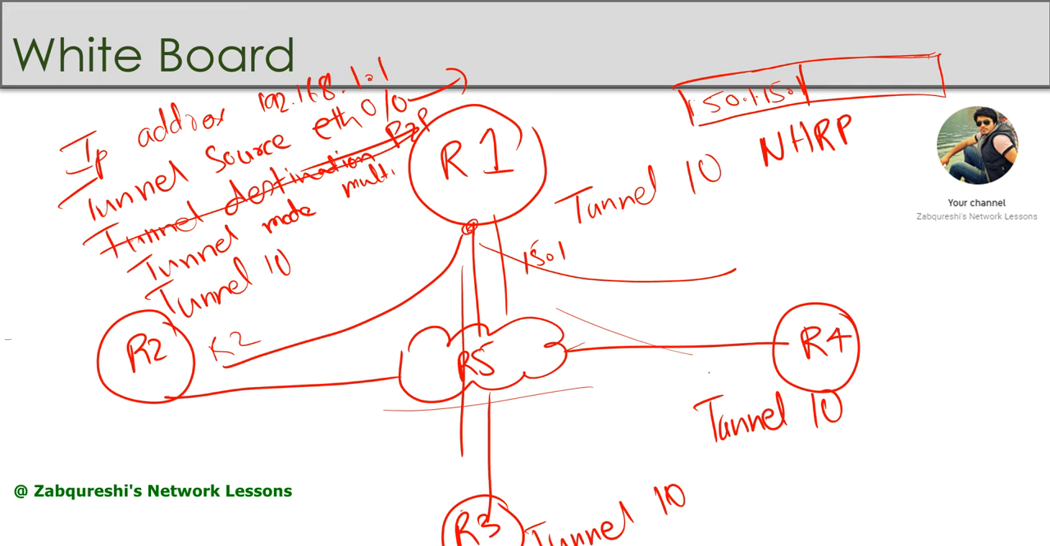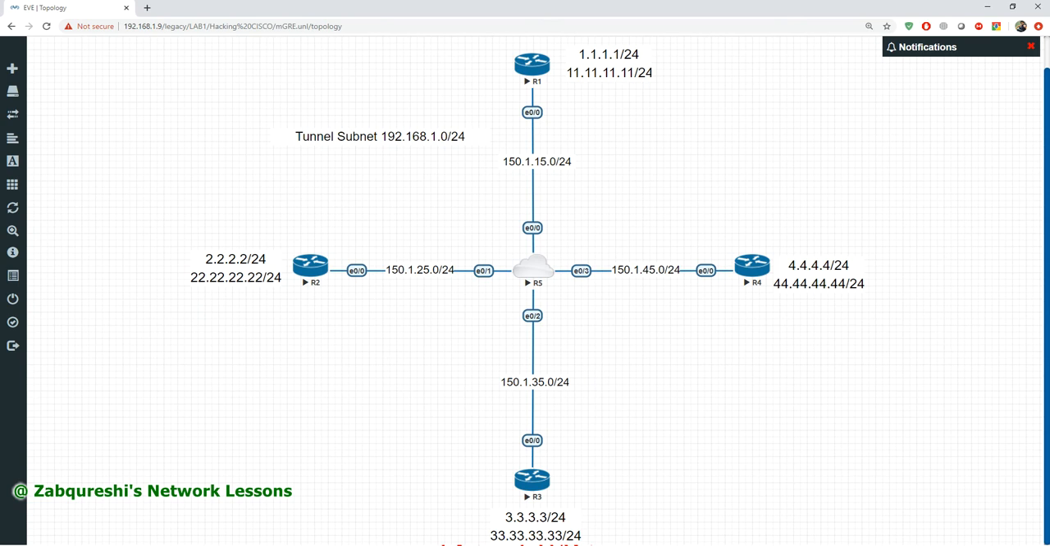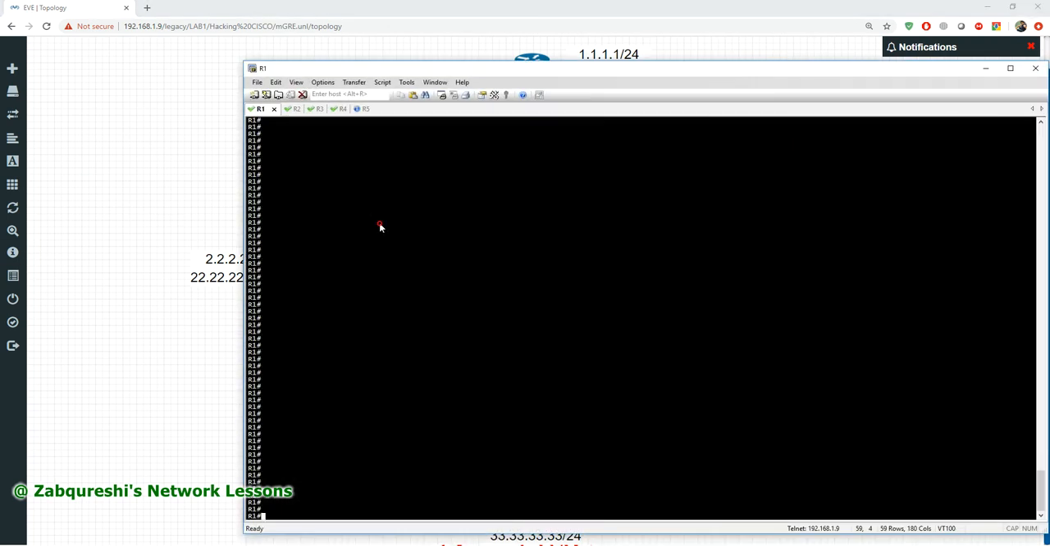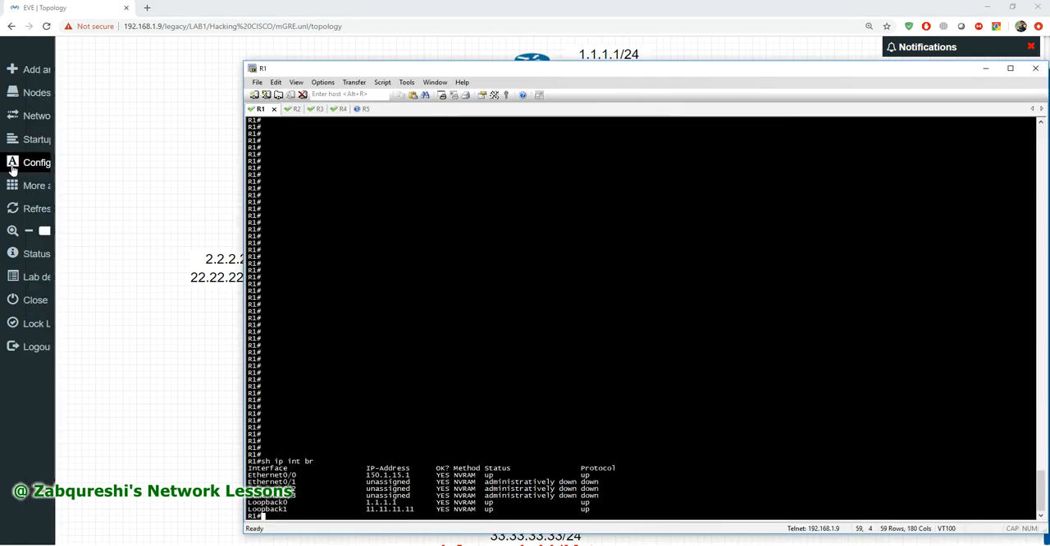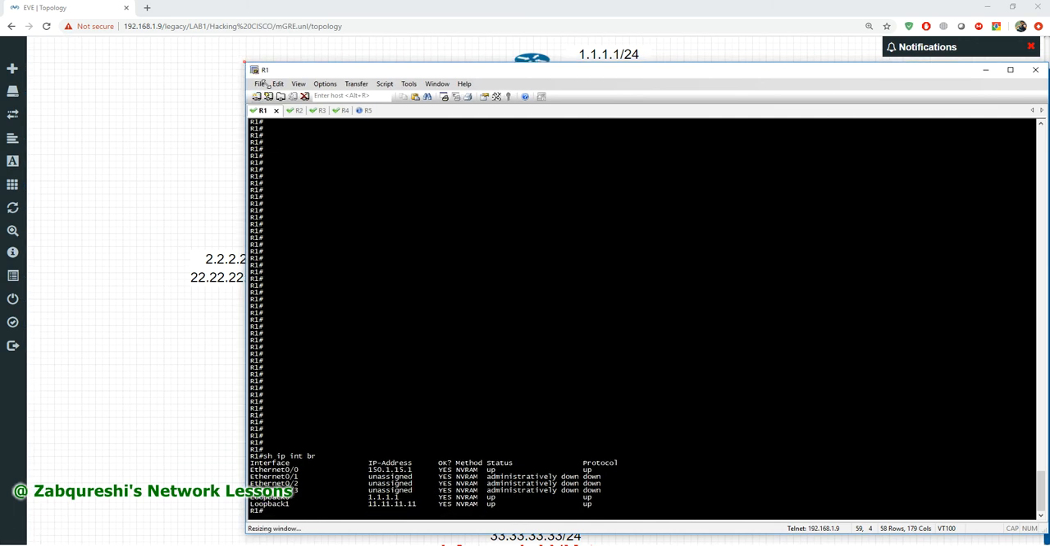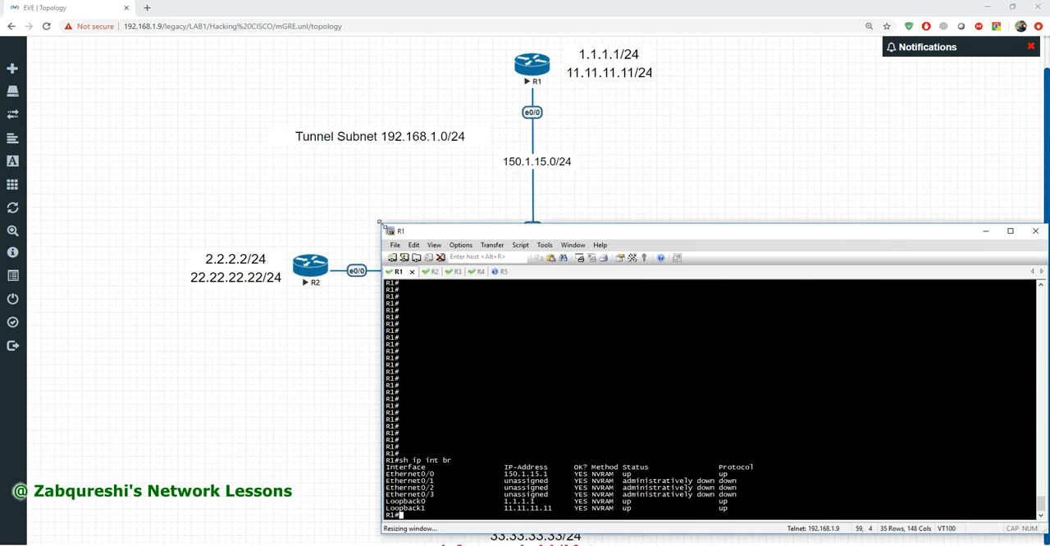Okay, let's begin. I'll go to my topology, right? So this is my topology that I was discussing, right? So what we will do is I'll go to my SecureCRT, right? I have R1. Let's see what interfaces I have. Show IP interface brief. I have 1.1.1.1 and I have my IP address. Okay, this one.